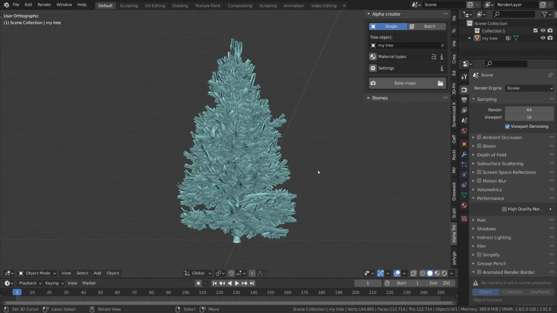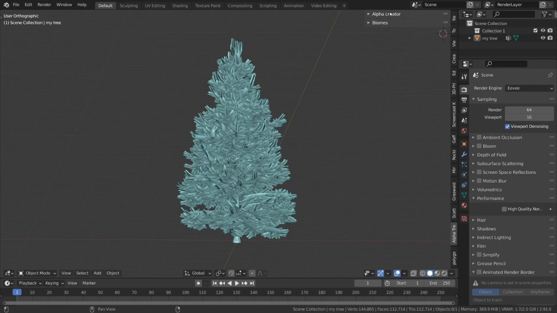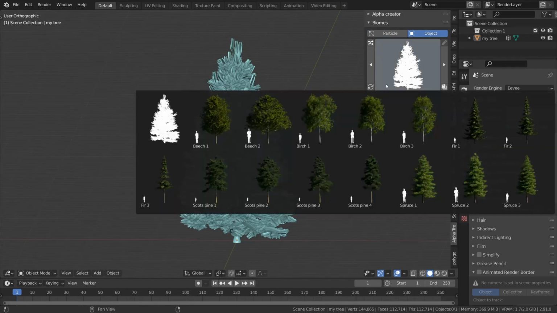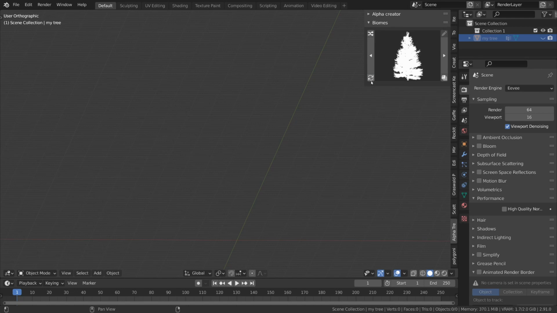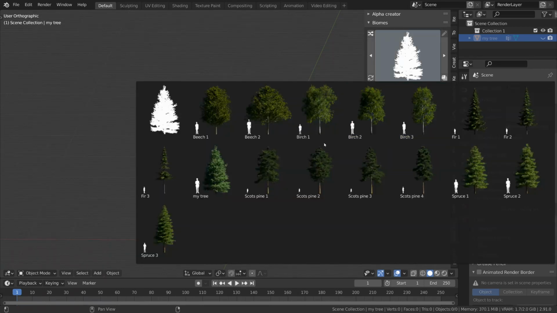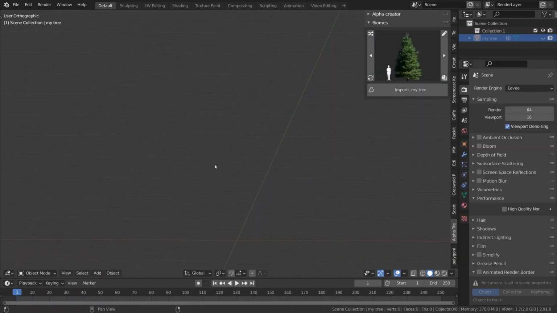Now, to use this tree in our scene, we have to import it. To do this, go to the panel marked Biomes and change the mode from Particle to Object. To import our tree, we first need to select it from the menu. If it doesn't show up, click the refresh button at the bottom right to reload the previews. From there, we can just click Import and the tree card is placed in our scene at the mouse cursor.